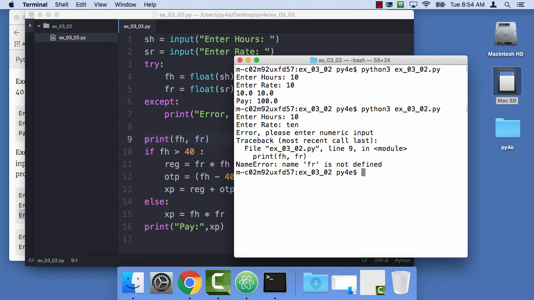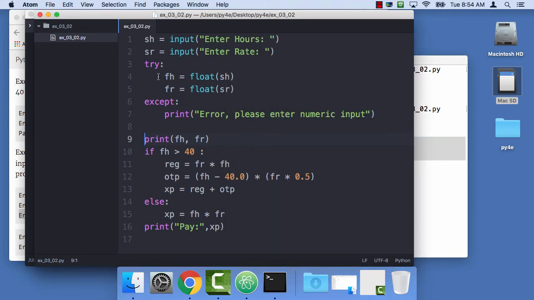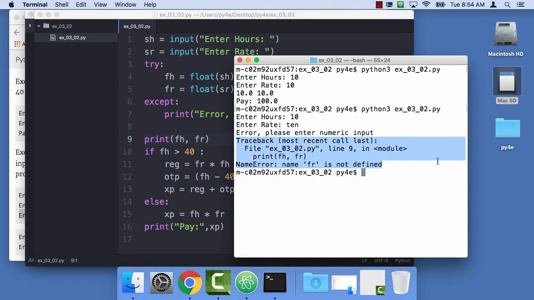Okay, so we've got to parse this a little bit. It says error, please enter numeric input, but then I still get a traceback. And you're like, I hate computers, because doesn't this look beautiful? I've got the try, indented, looks just like what I saw, right? It's so beautiful. Why does this computer hate me so badly? Well, then take a step back and say, you know what? The computer is admitting that it's confused by what you've given it.